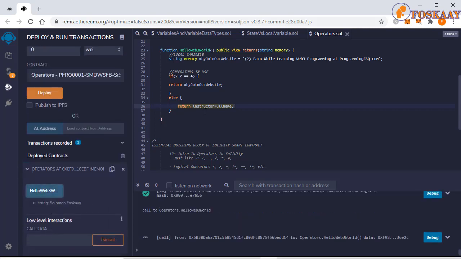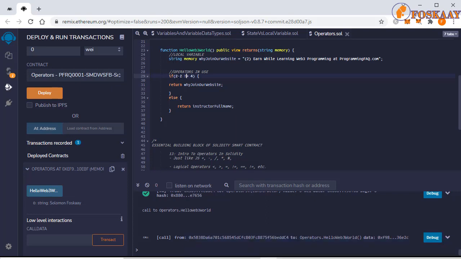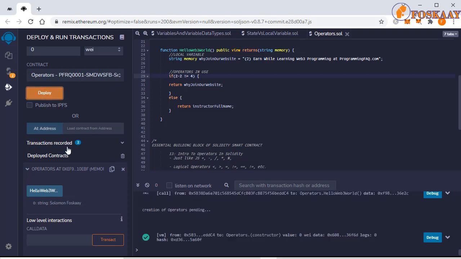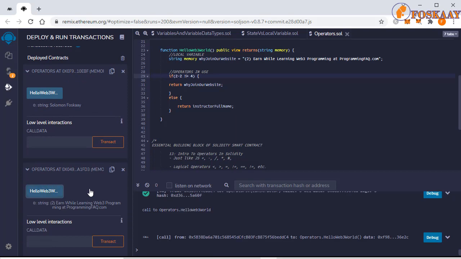But if I say not, this becomes true, because 2 minus 2 is 0. 0 is not equal to 4, so not equivalent. Do you see it now? Not equivalent to 4. So let's deploy it, and then we run it. Do you see it now? So this statement is true, because 0 is not equivalent to 4. They are not the same. So then it will run this. Do you see it now? So those are part of the operators there.